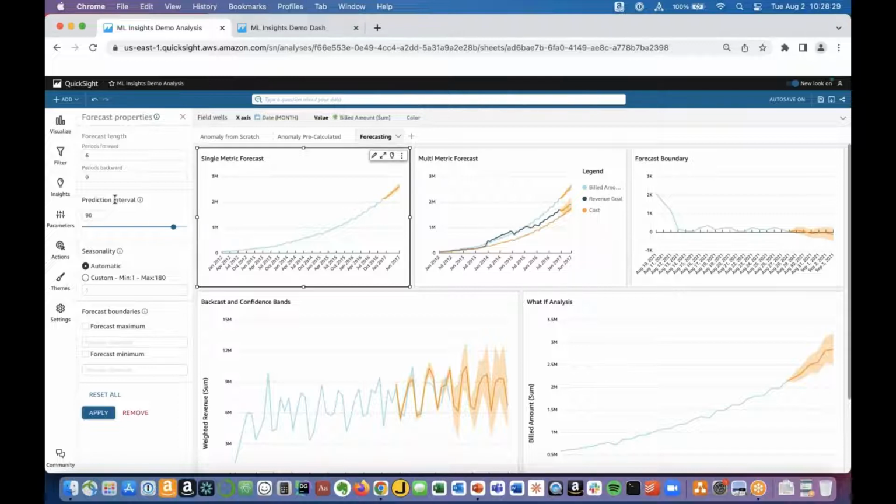And then lastly, seasonality. So if you set this to custom, you're basically dictating the number of periods in a single season. In this case, my chart is set to month. So one period is 1 month. If it was set to hours, one period would be 1 hour, et cetera, et cetera. And then I would say the number of periods that I know constitute one season in my data.